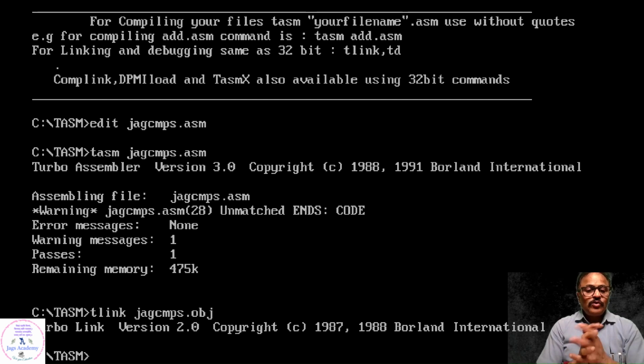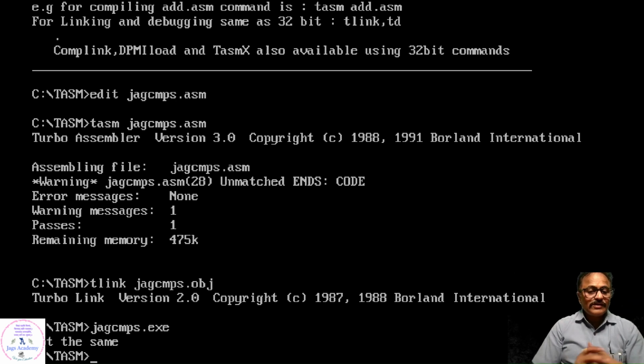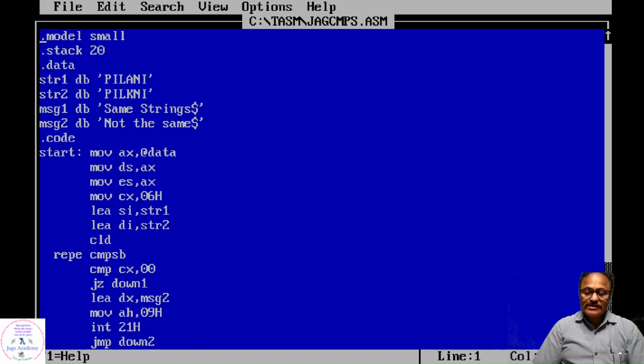Now do I need to go for Turbo Debugger? Not required, right? I can directly execute the exe file, jag cmps dot exe. That's all. Not the same, right? Now I will go to the program. Again I will change. I will make this the same. Now it should display same, right? Same. Earlier it displayed not the same.